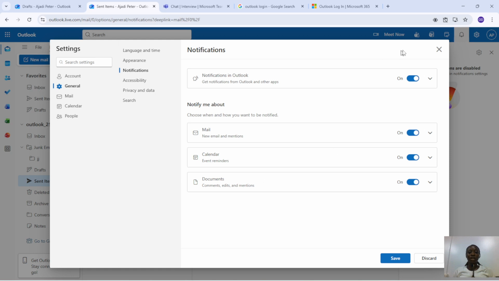and we can mention on our email. So this is how you can turn on notification on your Microsoft Outlook, and when you're done, just head over to save, click on that, and that will be permanently saved on your Outlook.